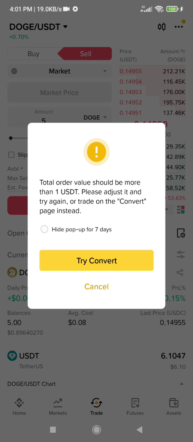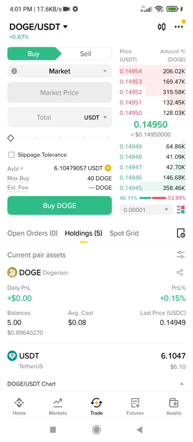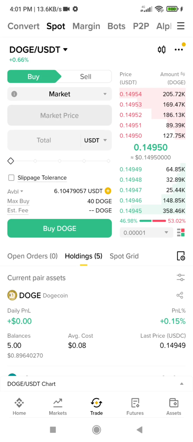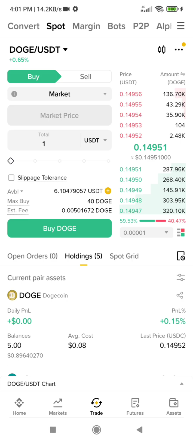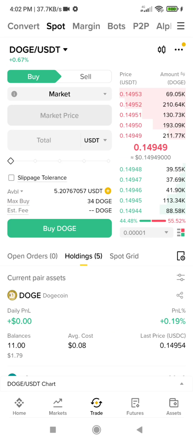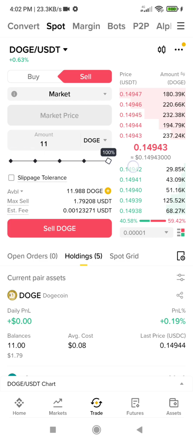So you see, they are telling us that it should be more than $1, because we bought something whose total value is not yet more than $1. So if I want, you can go back and still buy it again from the market. Let me buy $1 worth again of Doge. So I will click buy again. So I now have Doge already added. So when I come to sell, the number of Doge I have has been added because I bought more Doge again. So if I want to sell it now, I can click this and drag it to the end.